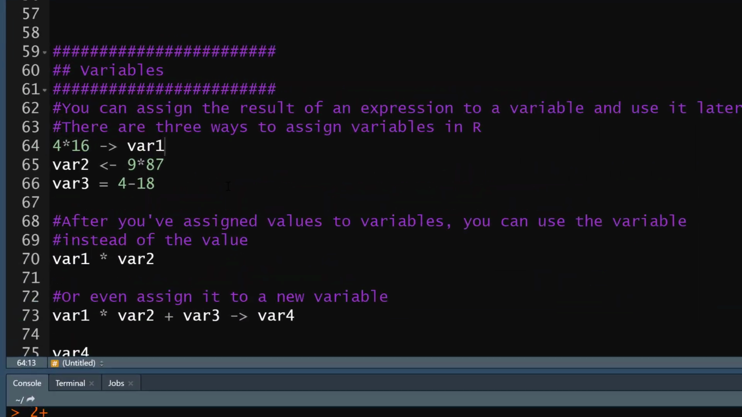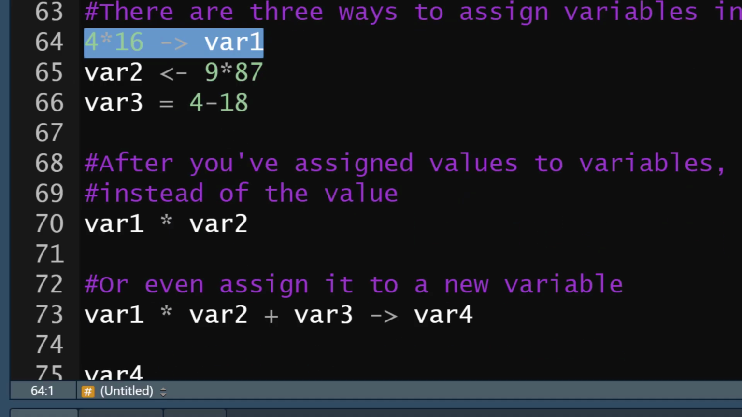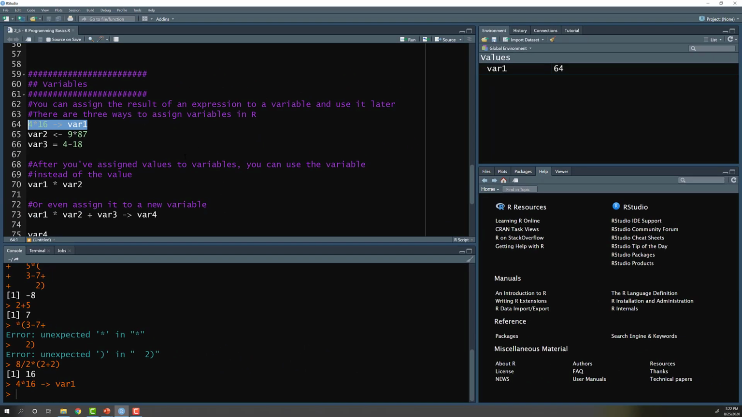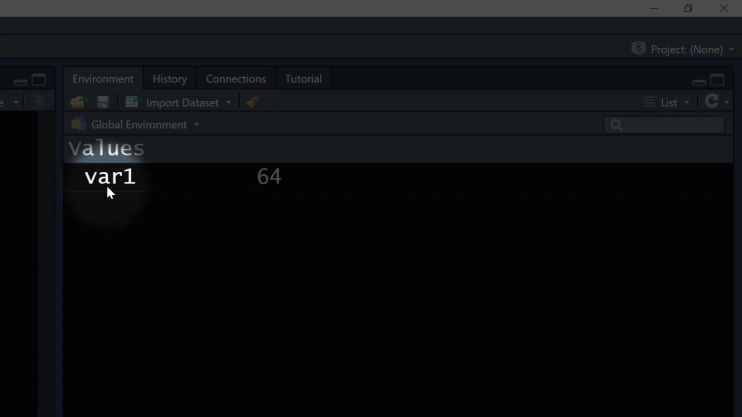I have here in my code window 3 different ways of assigning expressions to variables. So in this first one, I have 4 times 16, and I'm going to assign that to var1 using the right arrow. So I run that bit of code. You'll notice that there's no output in the console other than just showing the code that I ran. But now if you look over in the Environment Explorer, you can see that there's now a value, var1, that has been assigned the result of that expression, which was 64.